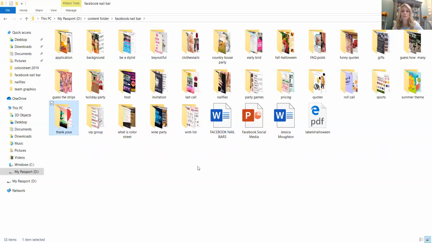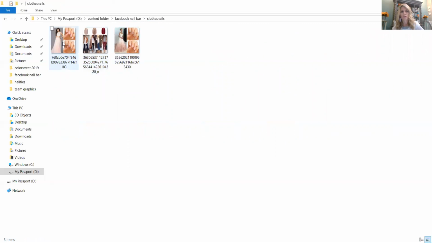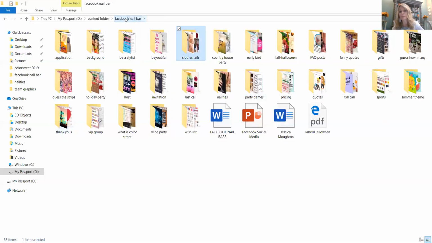Figure out a way that works for you, and that way when you find graphics, you can just be dropping them in these folders and not searching for them later. Another thing to go through: I had to go through my stuff recently and get rid of nails that aren't offered anymore, especially this closed nails one. I like these kind where they show a dress, but I had to pull out a bunch of them that had maybe one set on there that wasn't used, or we don't have it anymore. So I changed those out.